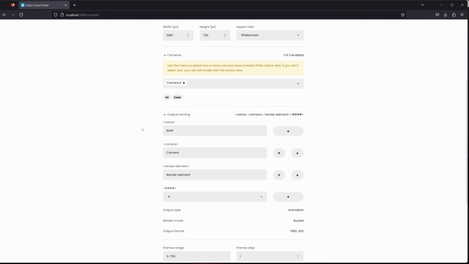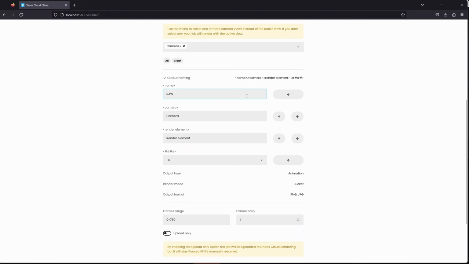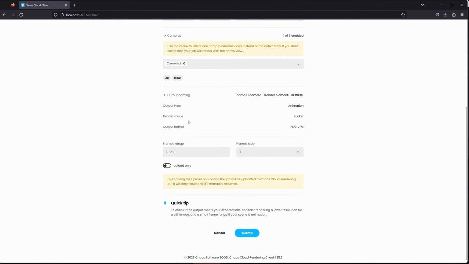Then you've got your output naming here. You can choose where the name goes, whether it's at the front or maybe the camera names first. Kind of depends on how you want to do things, really. And then also your frame range, you can adjust here, and your frame step. So if you want every other frame to be rendered, you can set this to 2, and then every other frame in this frame range is going to be rendered. Okay.